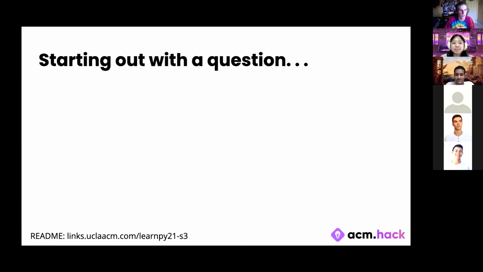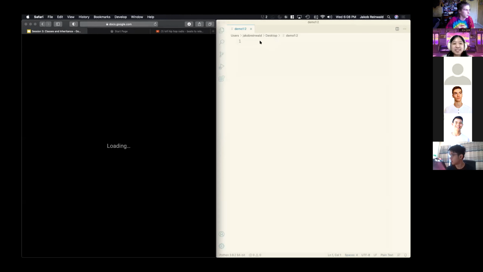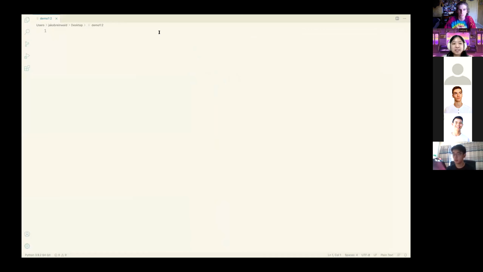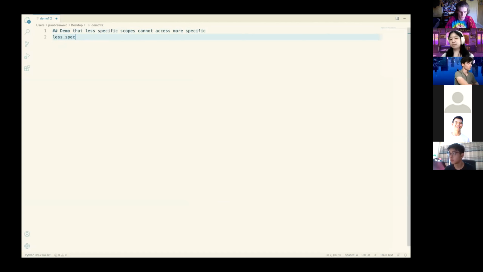So we're going to start out with a question. Actually, we're going to start out with a very quick demo. So I'm going to do that. Let me just go to VS Code. Okay, so I'm just going to briefly demonstrate, and then we're going to explain more in-depth scopes. So I'm just going to call this demo that less specific scopes cannot access more specific. So I'm going to have a variable called less specific. And I'm just going to set it equal to 5.